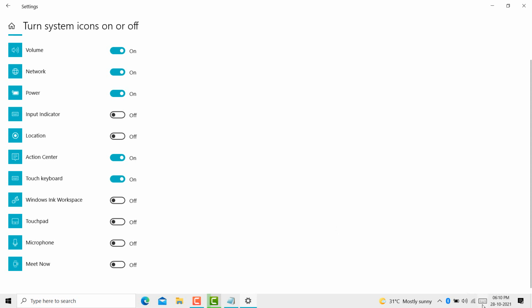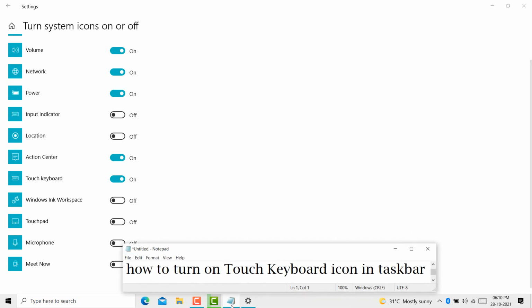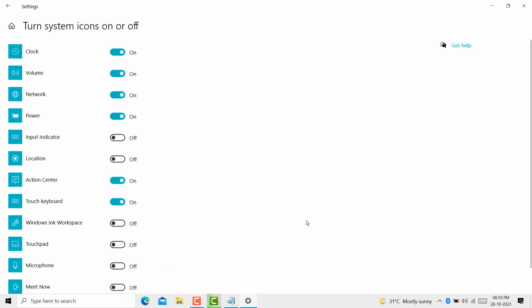Here you see, this way guys we can turn on touch keyboard icon in taskbar. Yes guys, very easy and simple method.